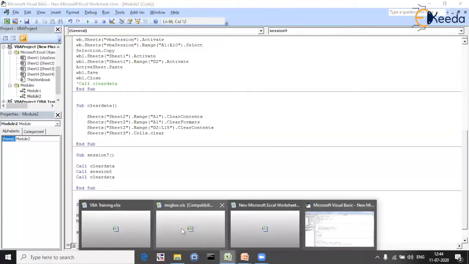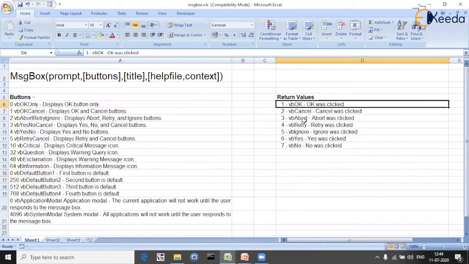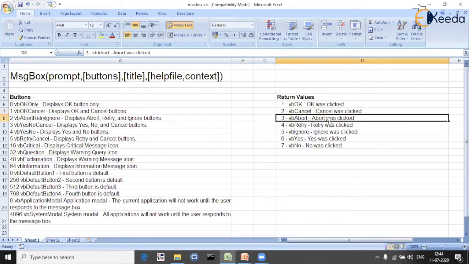So this value, you can see here, the return value can be one of these 7 types. It says vbOK: if the value returned is equal to 1, it means the OK button was clicked. If it returns 2, it means the Cancel button was clicked. If it returns 3, it means that the window was closed abruptly.